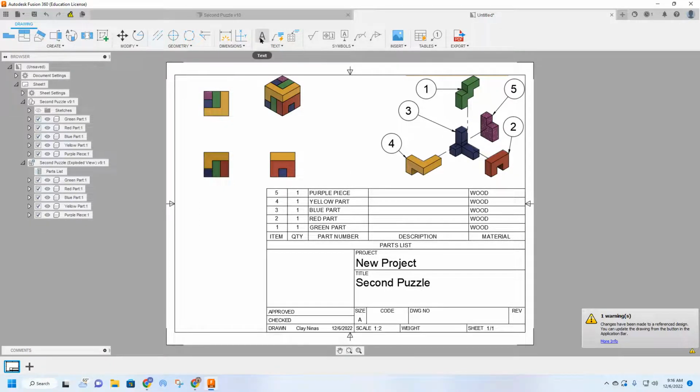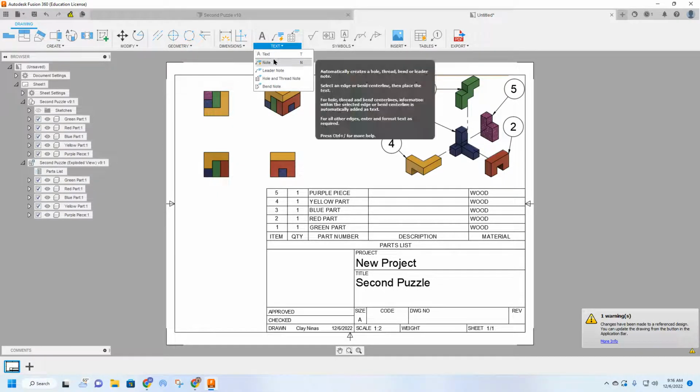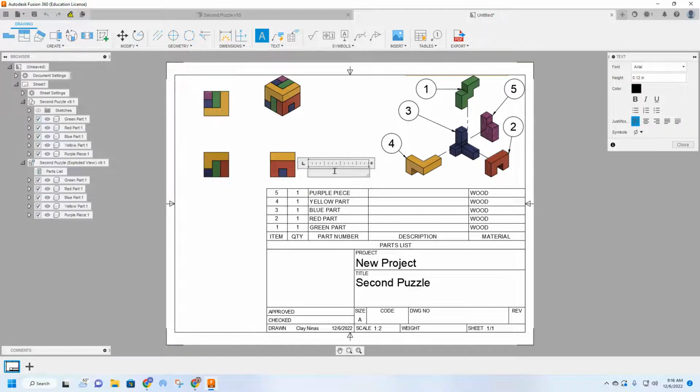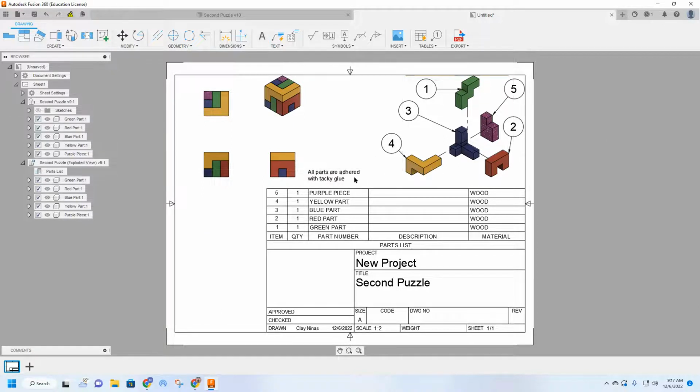In Fusion 360, we're going to select text. You can also click this. All right. We're going to choose where our notes are going to be added. I'm just going to add it right here, corner 1, opposite corner. We're just dragging it out to where we want our text box to be. It's basically all that's happening. And then in the note, here's where you can change the font, all that. I'm just going to add a note that all parts are adhered with tacky glue. If you ever need to add symbols, you can do it here. And then I'm just going to hit close. And you can drag the note to wherever you want it to be.